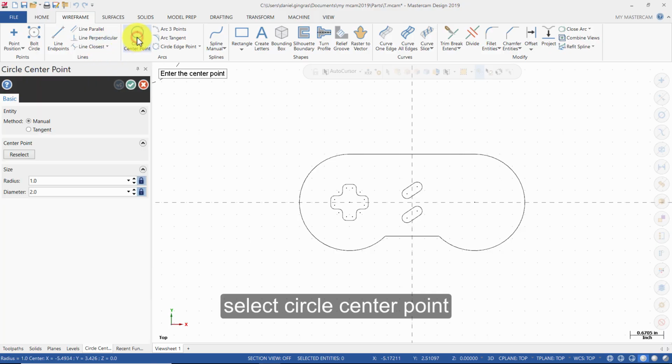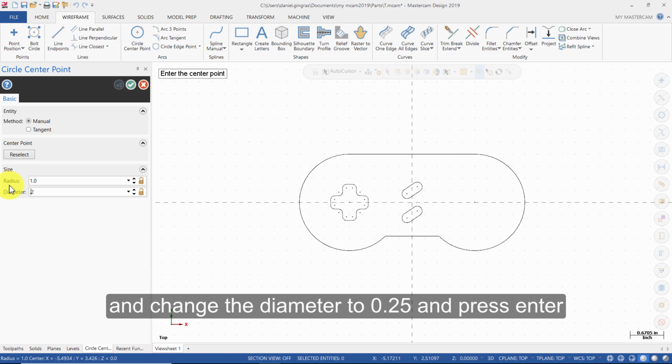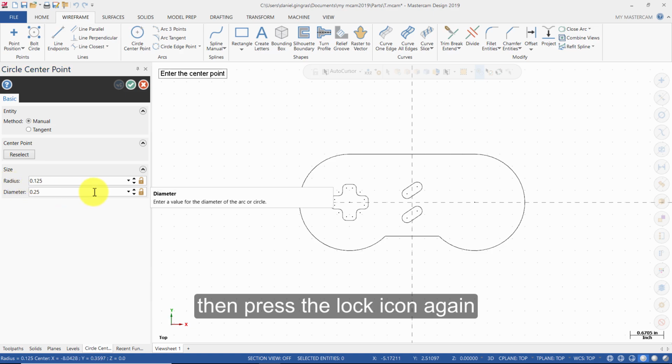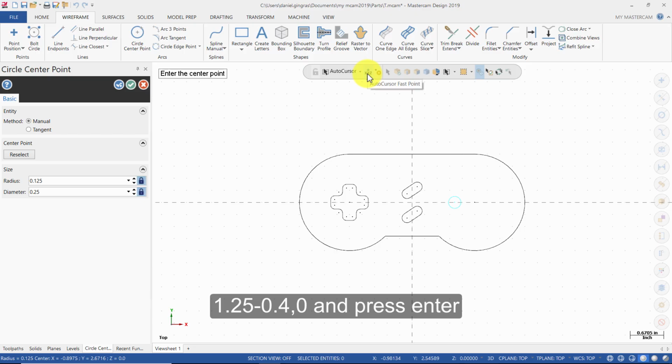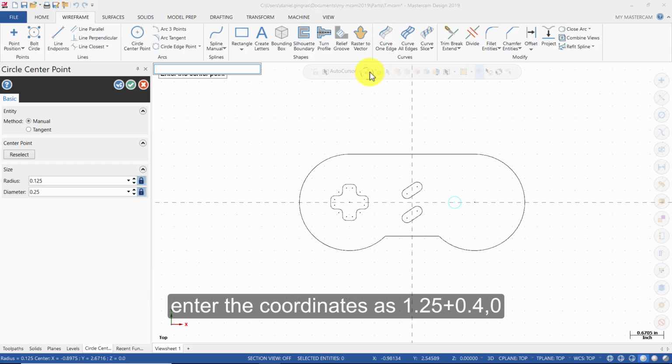Select Circle Center Point. Press the lock icon and change the diameter to 0.25 and press enter. Then press the lock icon again. Press the fast point icon and enter the coordinates as 1.25 minus 0.4, 0 and press enter. Press the fast point icon again. Enter the coordinates as 1.25 plus 0.4, 0.